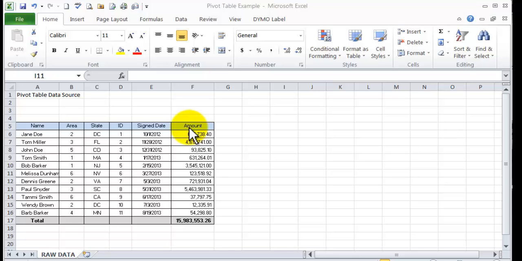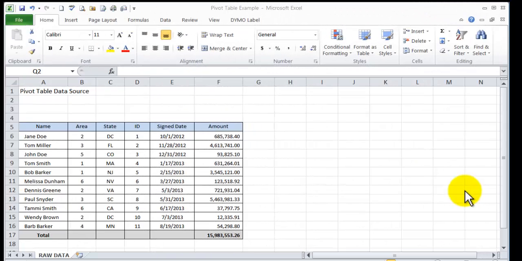Please note in the print screen that each column header must have a clearly defined title. In other words, the column title cannot be blank. You can also not have any blank records within your data range. Please note in my example that I have named my data source tab raw data.